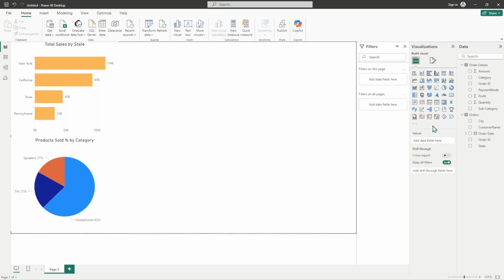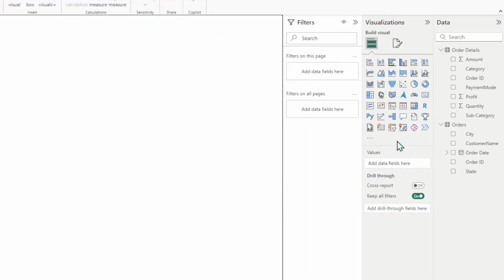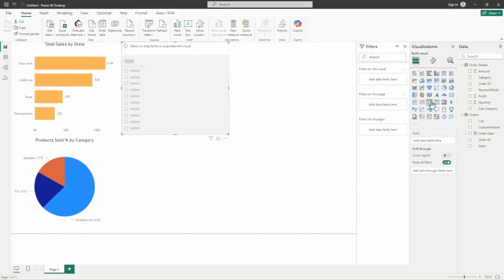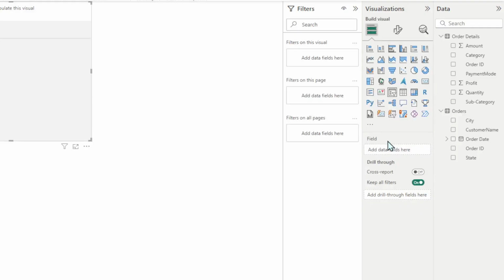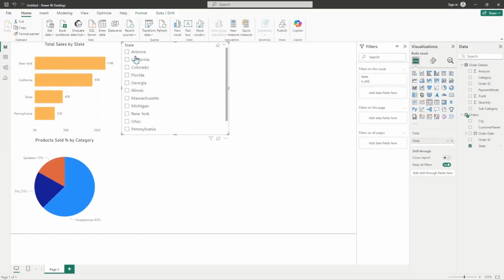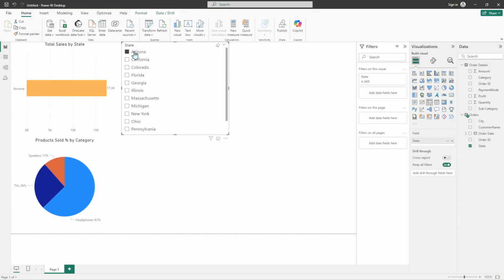To add a slicer, we'll go back to our visualization pane and click on the slicer icon. This will bring an empty slicer into our report canvas. Now, just as we do with our visuals, we are going to drag the field that we need to slice on. In this case, we'll drag our state field into the slicer. And now in your visual, you can see all of the states. And you can simply select and deselect state from here.